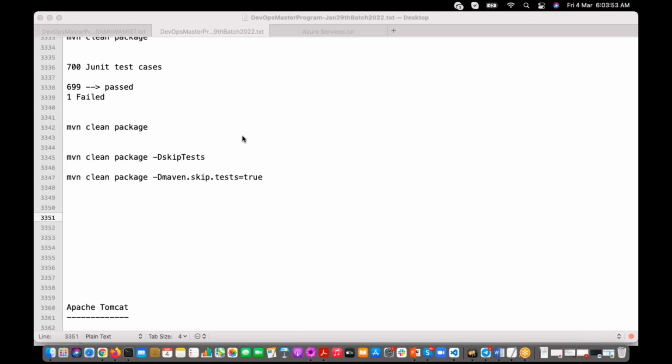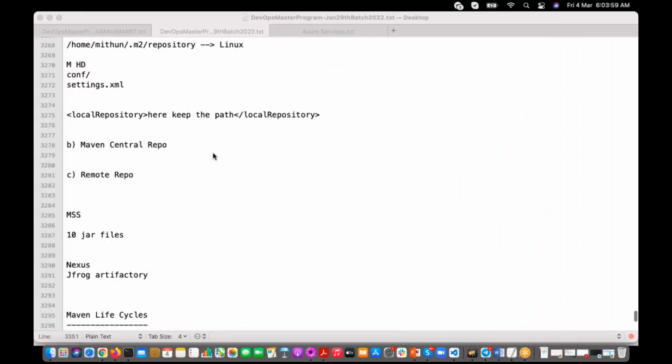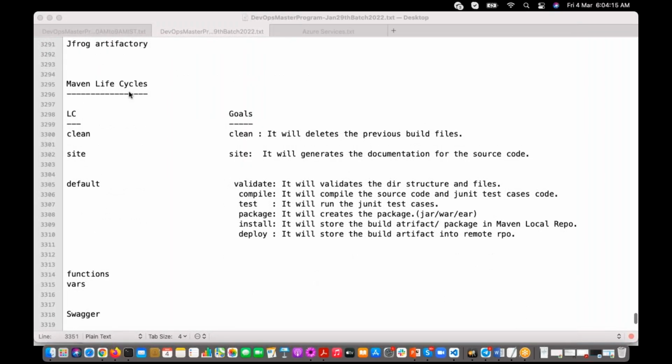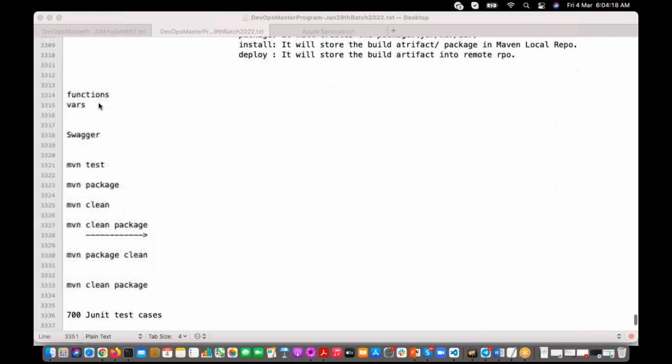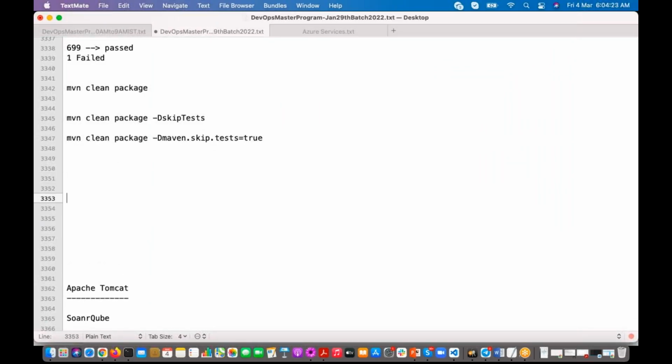Okay, so in yesterday's session, we discussed what repositories are, right? And what the Maven local repository default path is, and how to change that default path to a custom path. Remote repository, so all these things and Maven life cycles we discussed. So now what we are going to do is execute the commands we discussed.